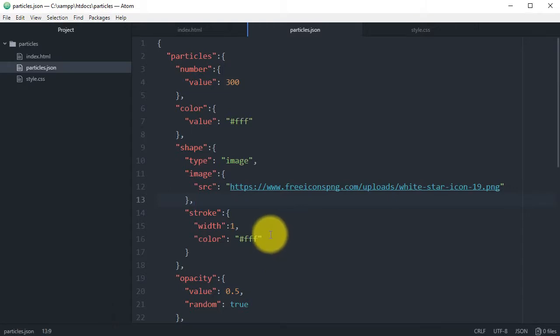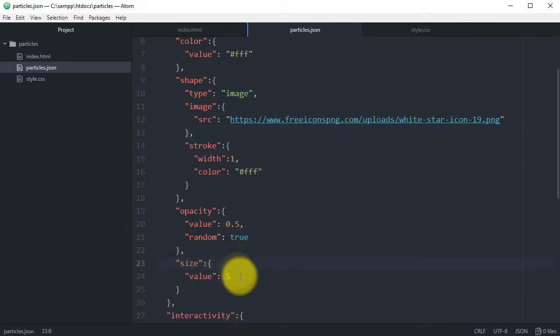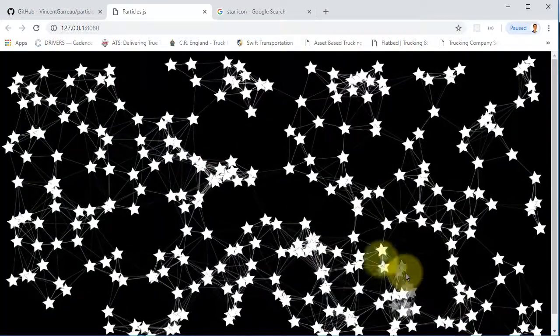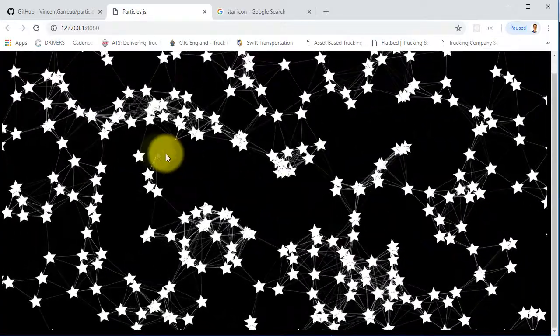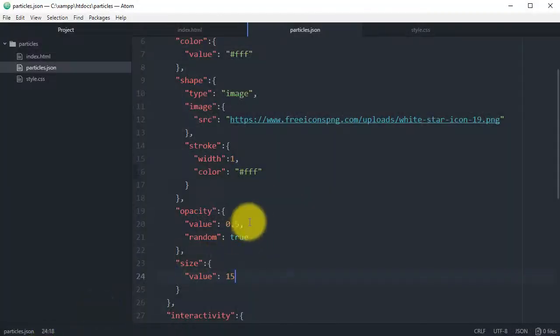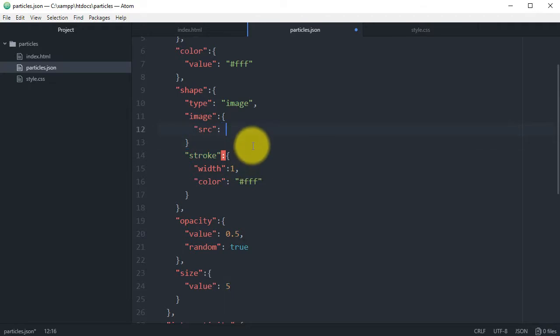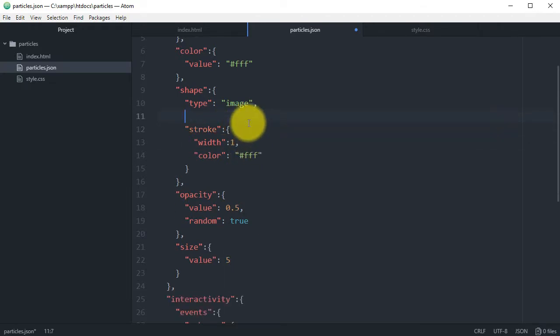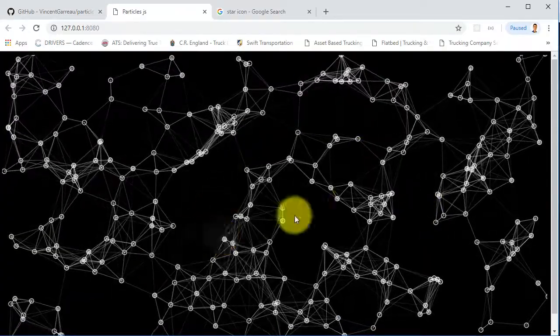We can also play a little with the size here. Wherever we have the size, let's make it 15, and now we see all these stars are bigger. But to me, it looks better with circles, so I'm just gonna stick with circles for now. Okay, this looks better for me.